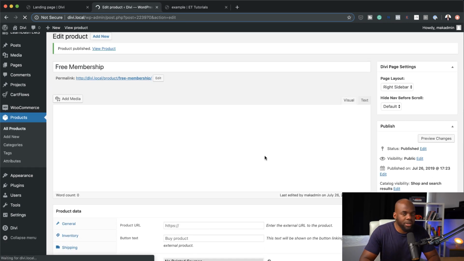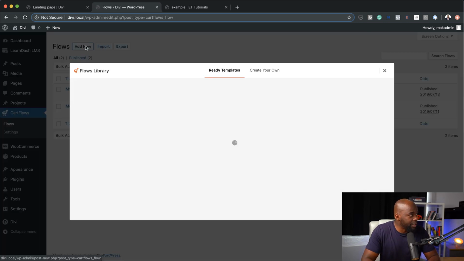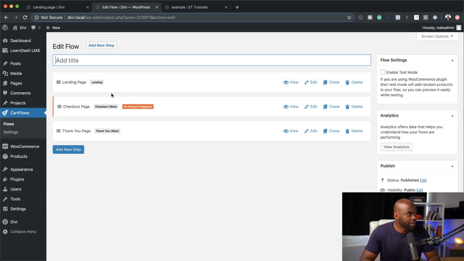Right, so now let's create our funnel. I'm going to come over here to Cartflows, click on flows, and this is where I can add a brand new funnel. We're going to call this free membership. I can use any of these templates, and I'm going to show you quickly how you can come in here and set up your templates using the page that we designed. So I'm going to click here on import, and this is going to import the 3 steps that I need: the landing page, the checkout page, and the thank you page. Okay, so let's call this free membership.